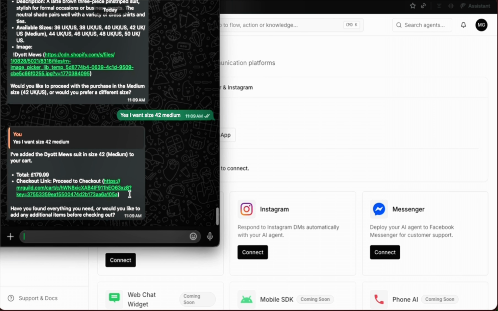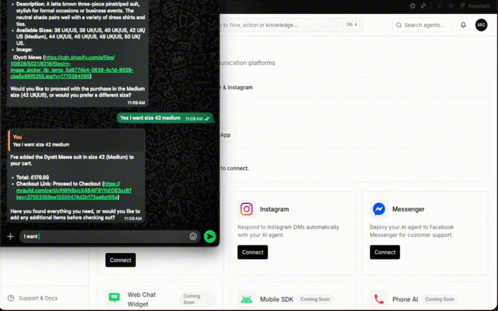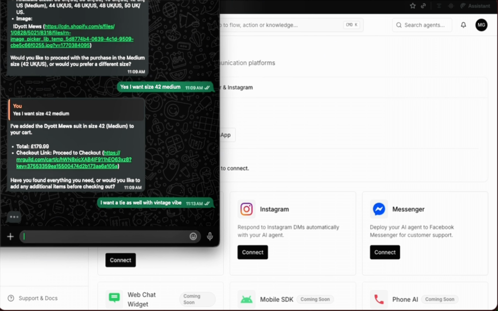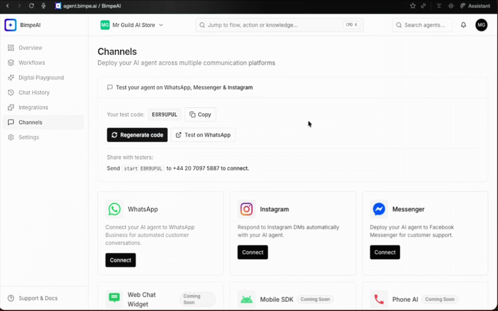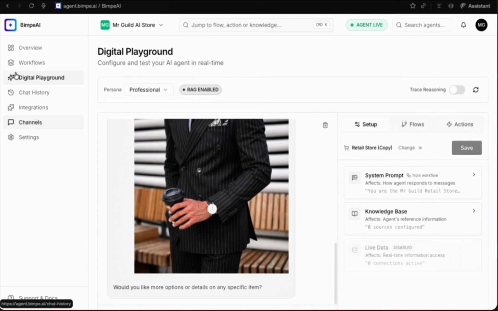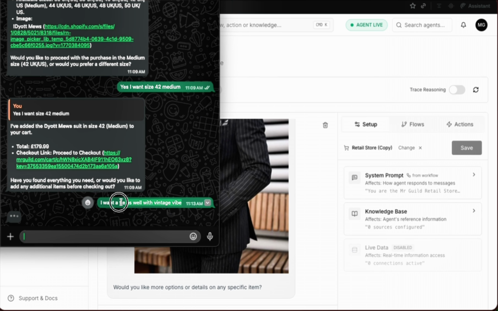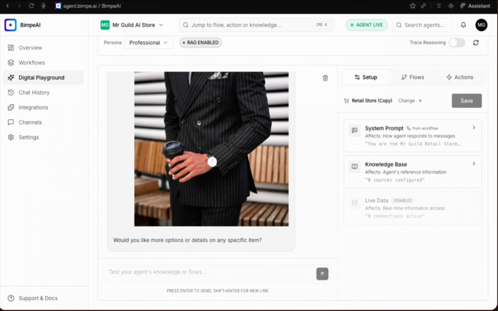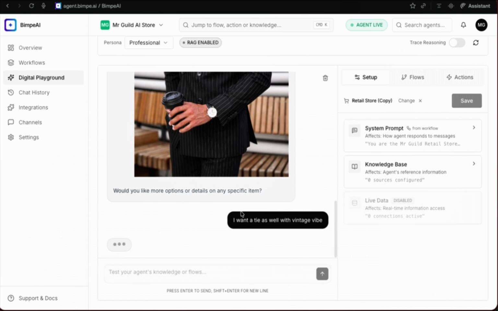And you can see, I can just say, I want a tie as well with vintage vibe. This is just like me having a conversation with an AI agent, right? Then it's going to give me a suggestion of ties with vintage vibe, right? And like I said, on this part, for example, the digital playground, if I just type the same thing, let's copy the same thing here. You'd see that this is going to come in, give me suggestions with pictures.